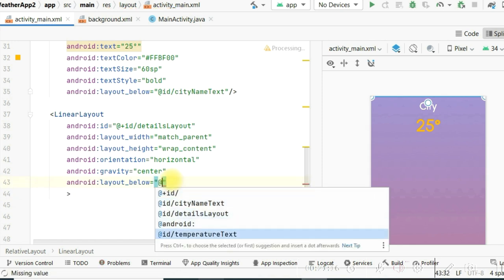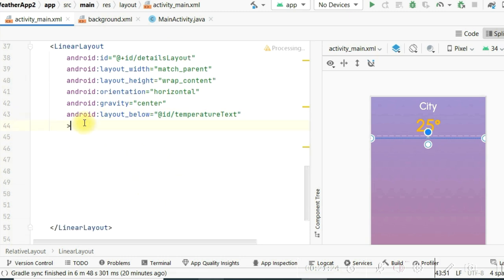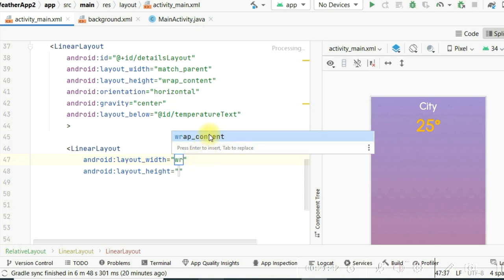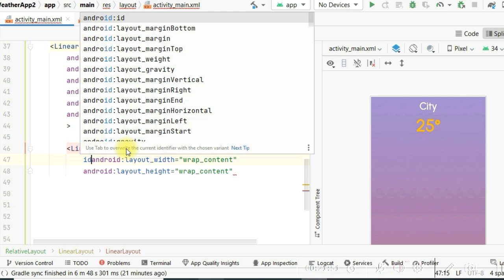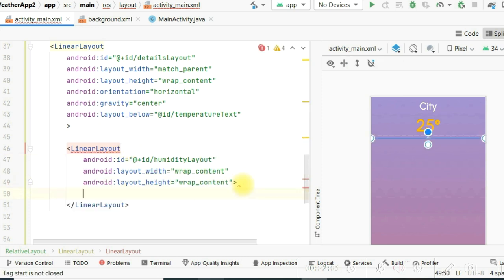So I will write ID/temperature text. Then inside that linear layout, I will create another linear layout, which has width wrap content, height wrap content. And ID for this is ID/humidity layout. So this is the layout for only humidity. I close it here.